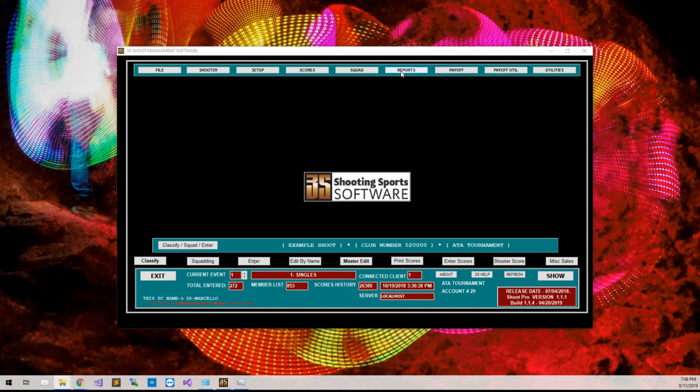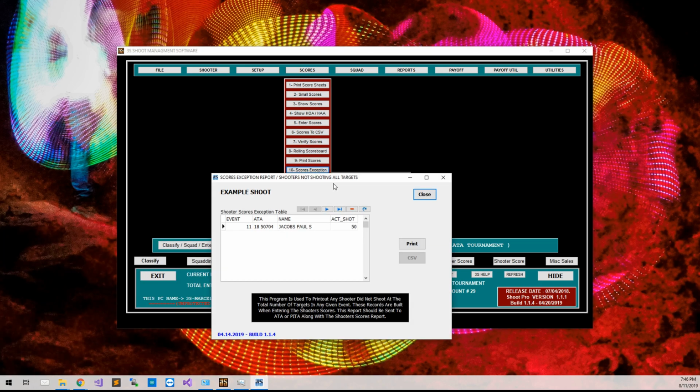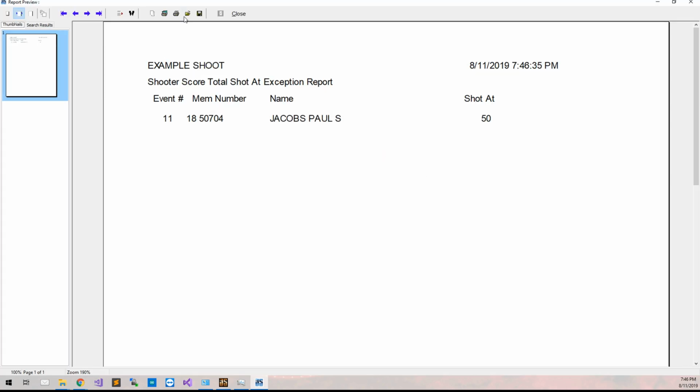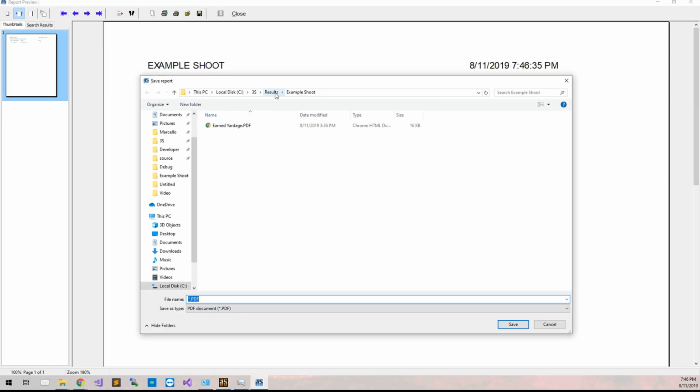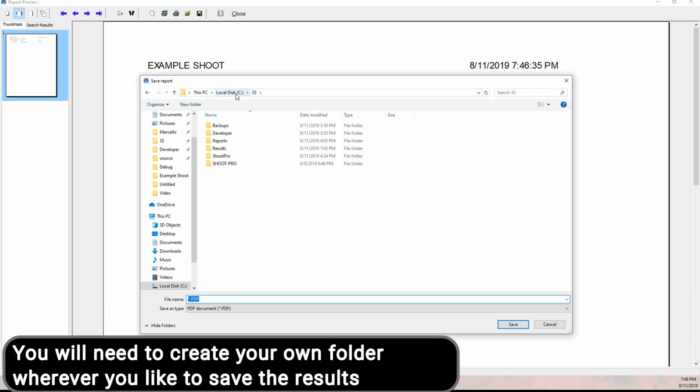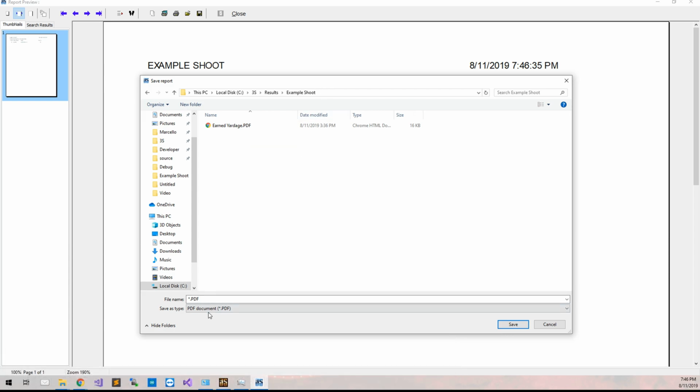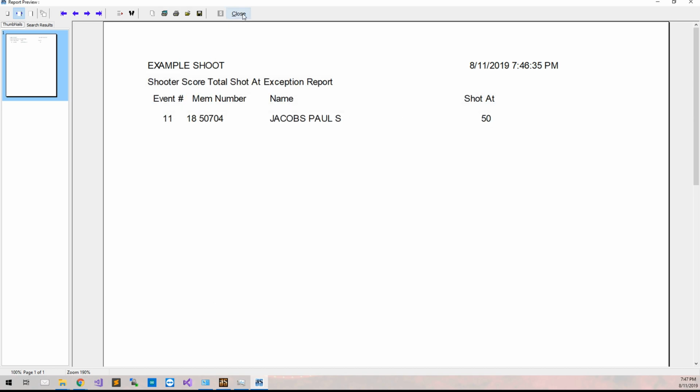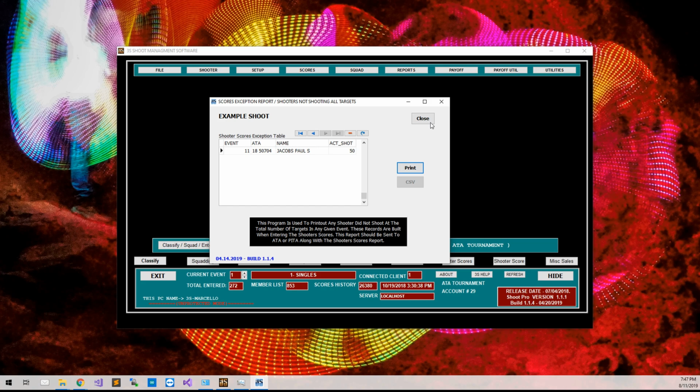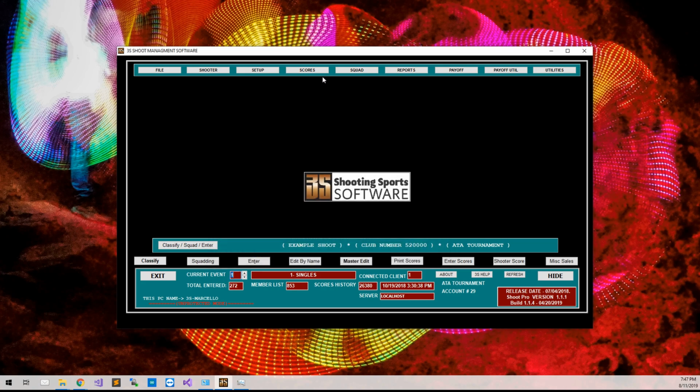First things first, we're going to pull the Scores Exceptions report. Go to Scores, then go to number 10, Scores Exception, then select Print, then select the Save icon. Now I'm going to be saving my data to the C drive, to 3S, results, and then the name of my shoot. So this one's an example, it's going to be example shoot, and then we're going to say scores exceptions, and go ahead and save that, then close out of this report. Next, close out of scores exceptions.